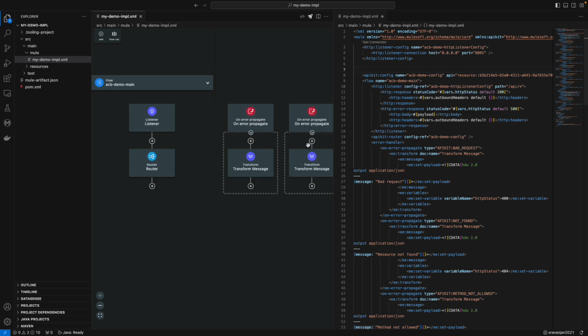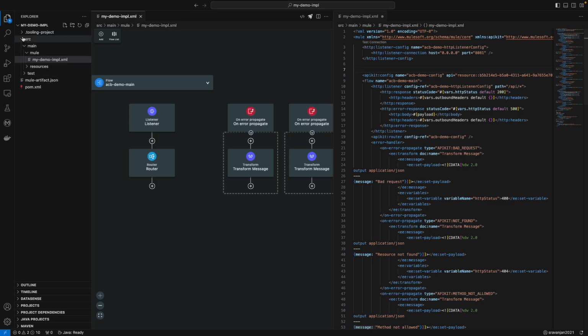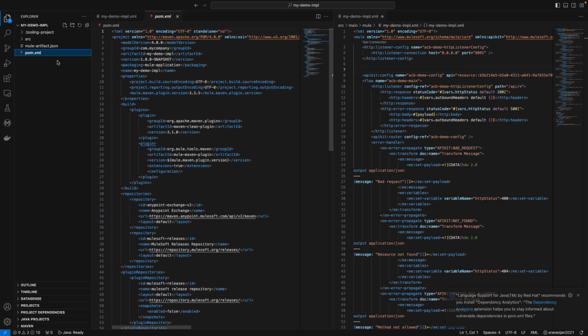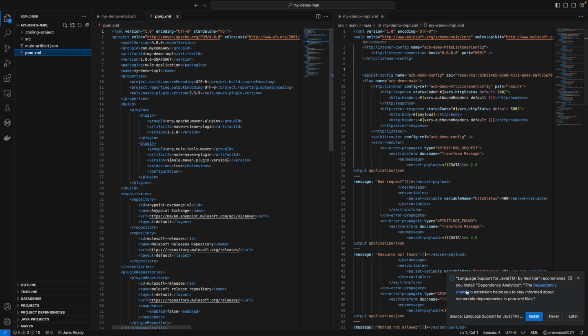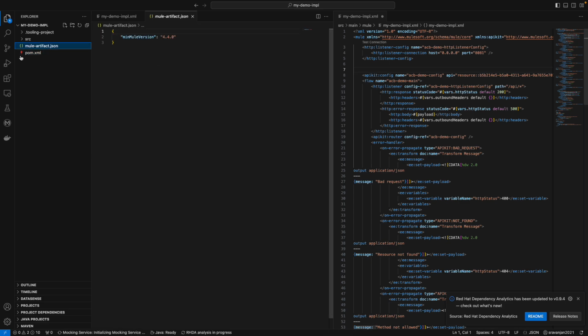And next, if you see, this is my whole XML, and you can see my project structure. I forgot to show you the project structure. This is the pom.xml file. Here it is asking if you need to install something, please install it. And this is your pom.xml, your mule-artifact JSON, and the source folder. These are the three files that are required for you to run an application.